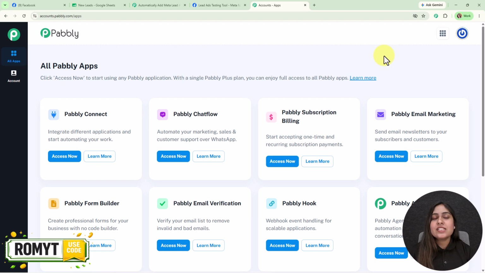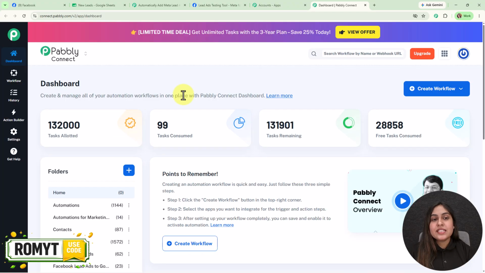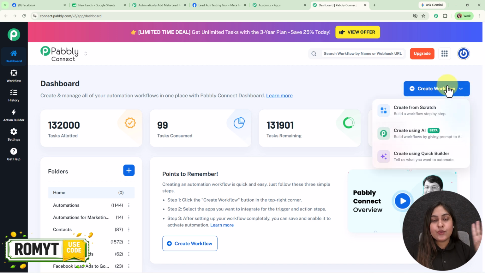Okay, so now after signing in, you can see the all Pabbly apps window where you can see all the applications of Pabbly. From here, you need to access Pabbly Connect by clicking on Access Now, and it will take you to the dashboard of Pabbly Connect. Now to build a new connection, we are going to create a workflow first, and you can see three methods.